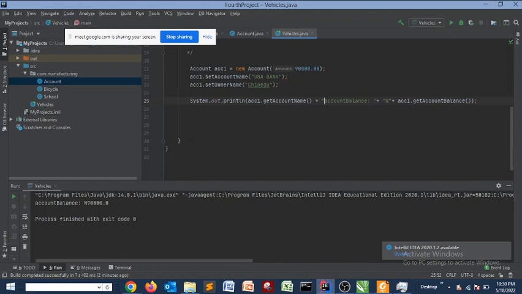Chinedu's account balance, plus Chinedu's account balance, then 90,000. Remember I gave a space here so that it's going to read a space for me when it's showing. It's going to give a space after the UBA Bank, and I'm going to run this.